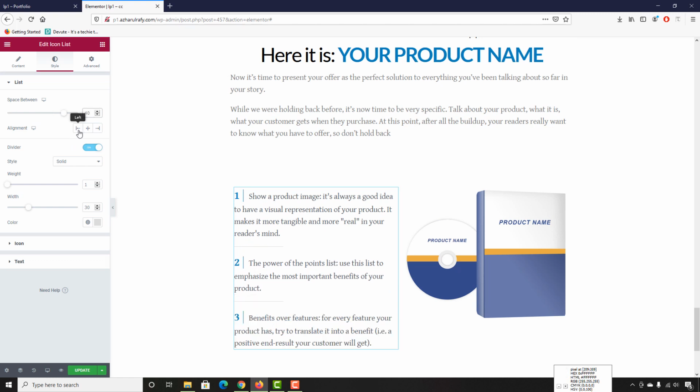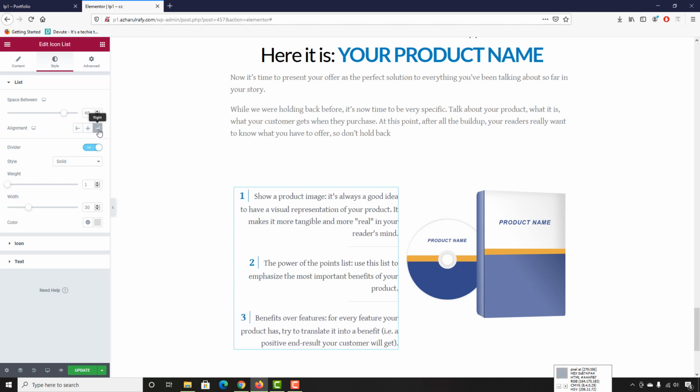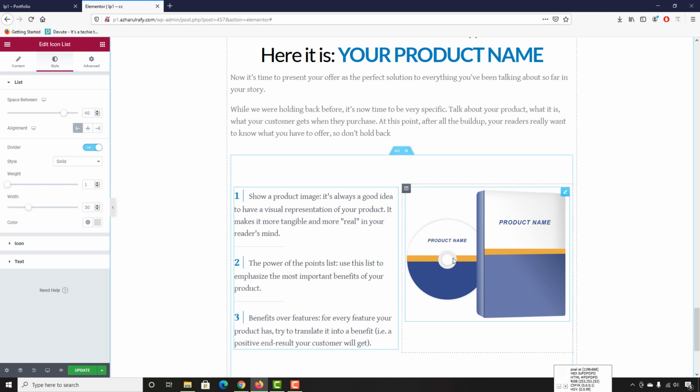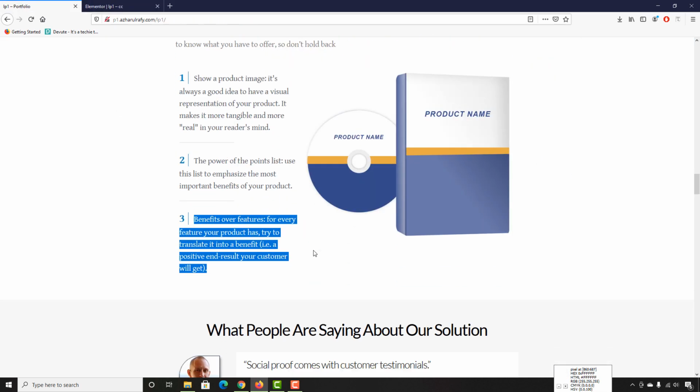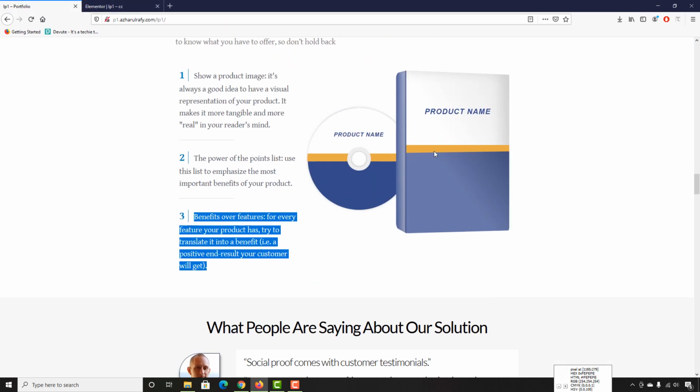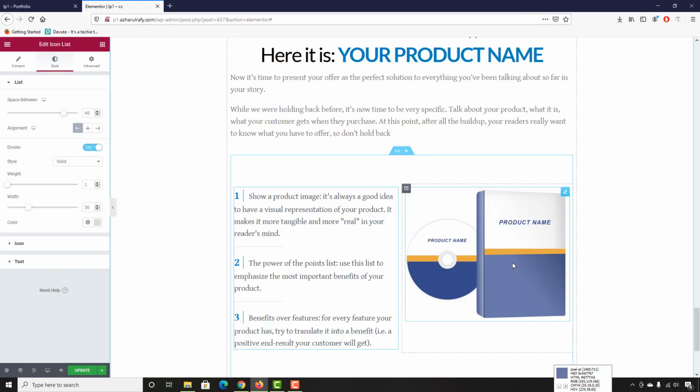All right, and from this column or this alignment section, you'll be able to set the alignment as you want, but I'd love to keep it to left as it is. And now we have got this image, which should be a little bit bigger, and it should look like this, right? Nice curves. So let's go back here.